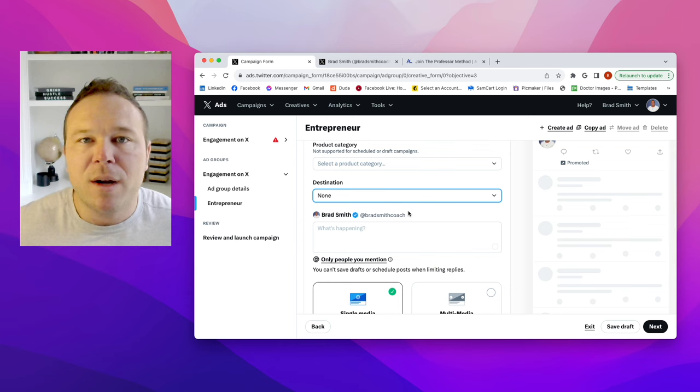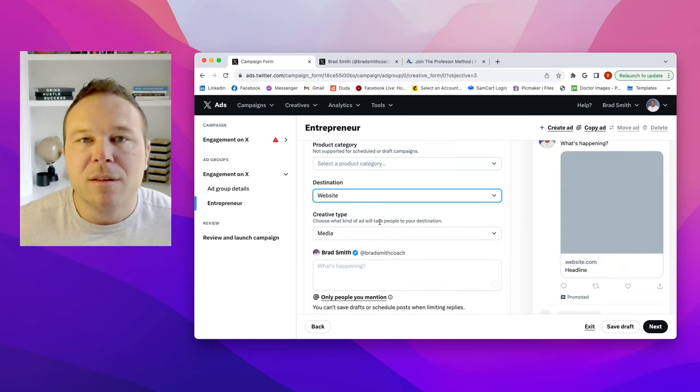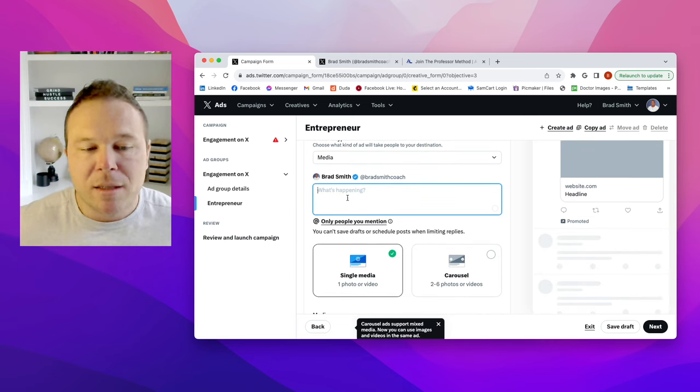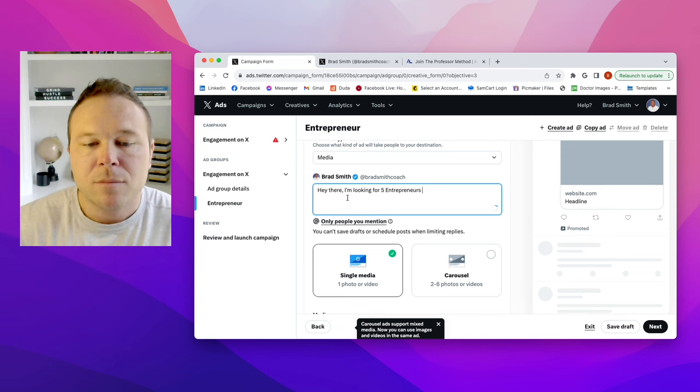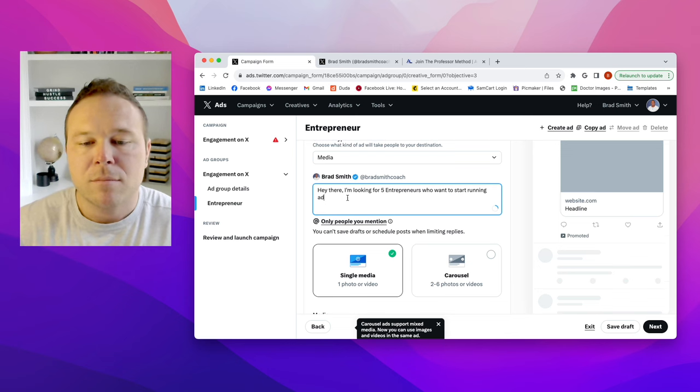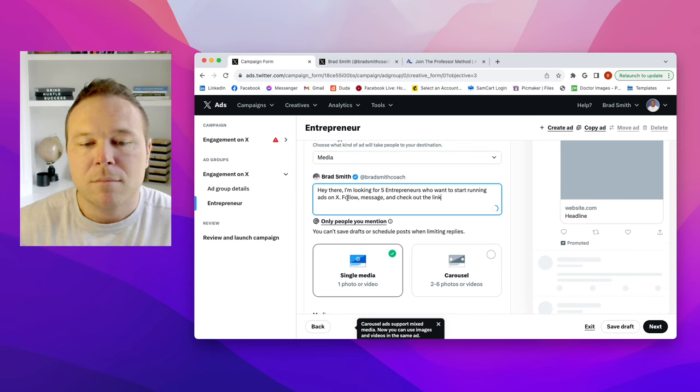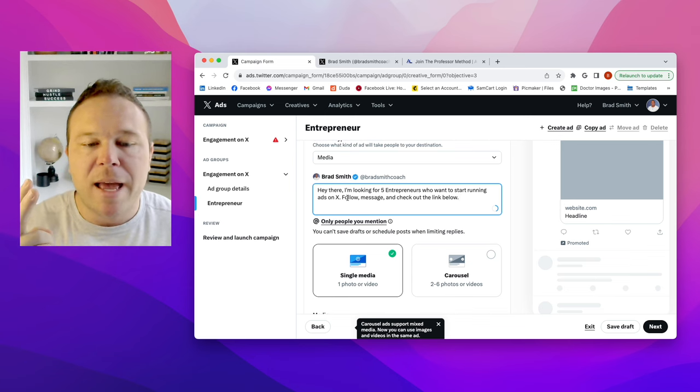So this is basically if you want to grow and get more followers, you're going to set it up just like this. But if you did want to do the ad with a link to your site, this is where you're going to get pennies per click and really increase the traffic to your website. So I could say something like this. So very specific. I'm looking for an entrepreneur that wants to run ads on X.